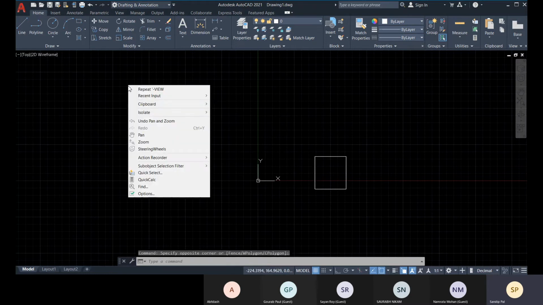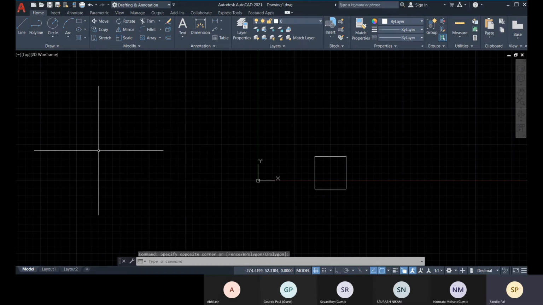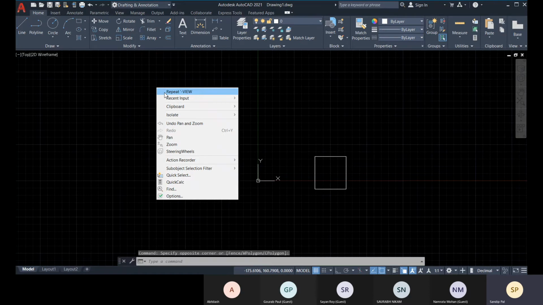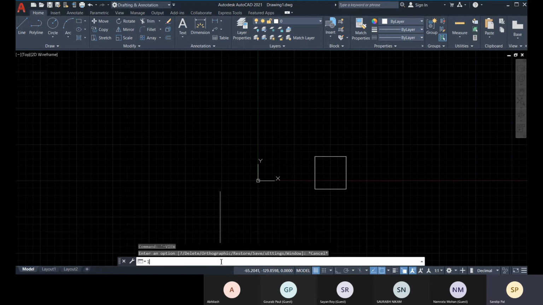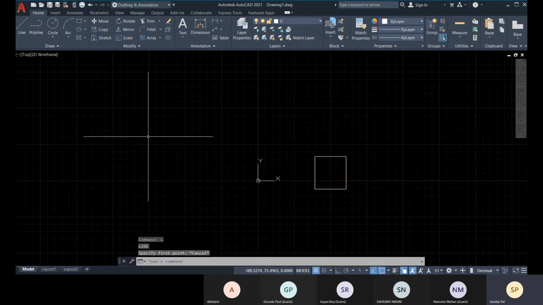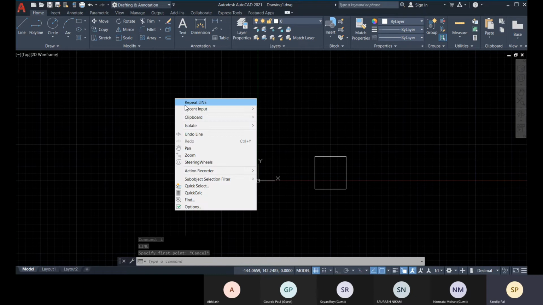Okay, so now let me show you about these right click options. So you get this. At the top, you will always get the last command you have used. So you don't have to type that last command. You right click and at the top you will get that command, and you just simply click on it and that will be activated. See, if I type L enter, line will be activated. Okay, and after doing so, if you want to activate that last command again, right click and you will get that repeat line option.